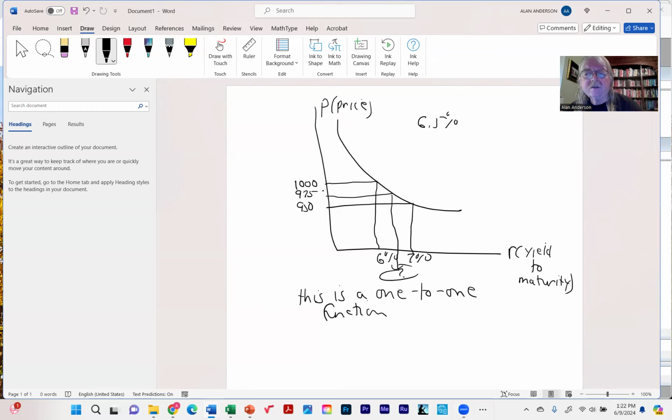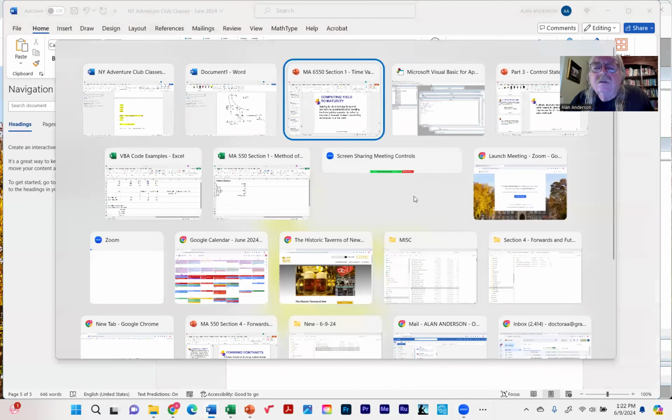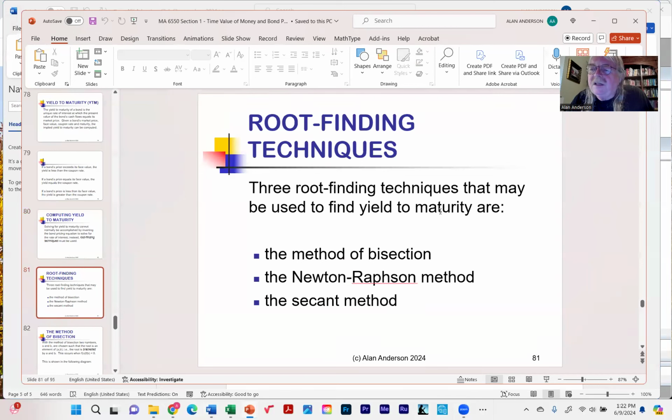So there's a few different ways we can do this with the yield to maturity. One of those is called the method of bisection. The second is the Newton-Raphson method, and the third is the secant method. Now, they all have their advantages and disadvantages. And what we're going to do is see the code you would use to calculate the yield from the method of bisection.